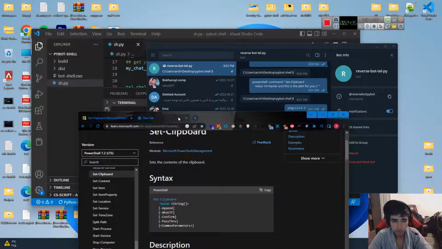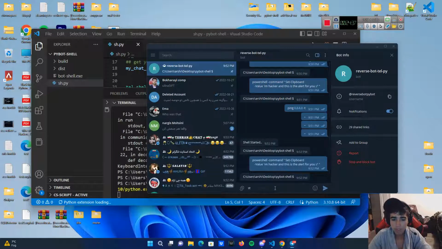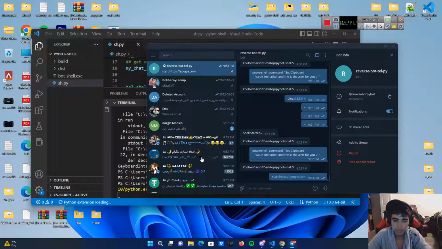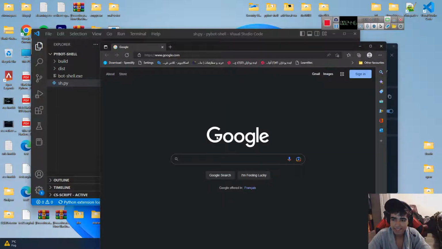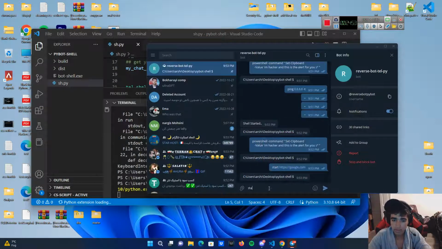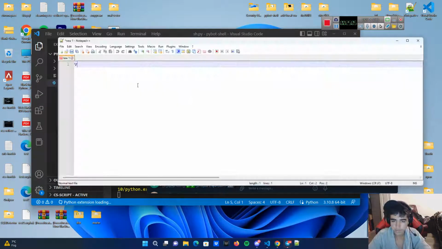Okay, you know what I'm going to do? I'm going to say, open up the website of Google. Right now it has to open up Google. Yeah, that's it. As you can see, the victim device is my device, and it just opened Google. Or I can say, start Notepad++. What do you think about that? Notepad++. That's it, Notepad++. Do you get it?